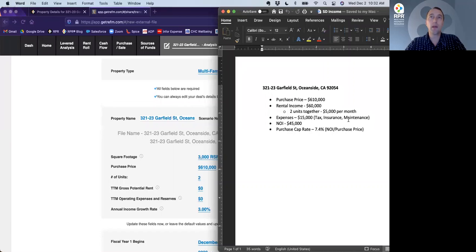We don't want to plug in those one-time costs, like last year they had to replace the roof. You don't need to include that as a recurring expense, so keep that in mind. But that's going to give us a net operating income, NOI, which is basically this 60,000 minus this 15,000. So we get 45,000 in net operating income.